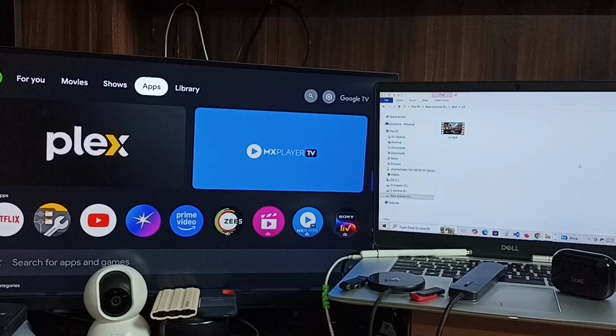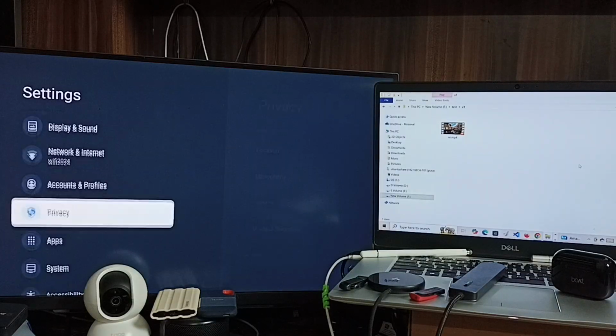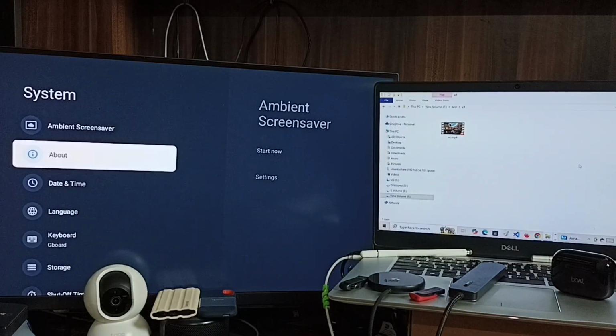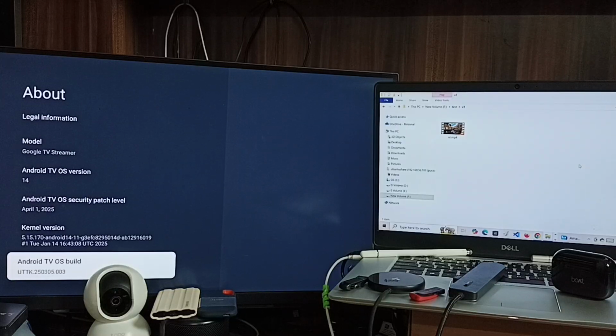Hi friends, this video shows how to transfer files, video files, photos between laptop and TV using USB cable. Let me go to settings, select all settings from the top right corner, go to system, go to about, go down, select Android TV OS build.